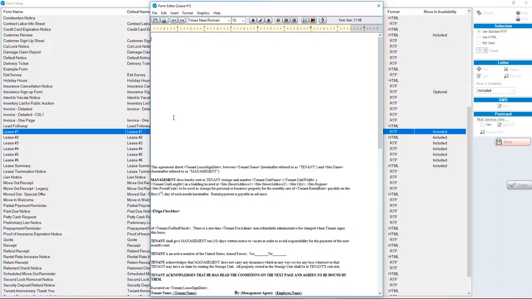Keywords are like mail merge fields in our program that will bring up specific data to that person. If we look at this lease here at the bottom, it says this agreement dated, and then it has this greater than less than sign, and it says tenant.lease sign date. By having this keyword in this form, when this is actually printed out, it's going to say this agreement dated today's date. Let's say today's date is November 7th. It would say this agreement dated November 7th between. It's not going to print out and say tenant name. It's going to say John Smith, if John Smith was the person entered into the system, and so on.